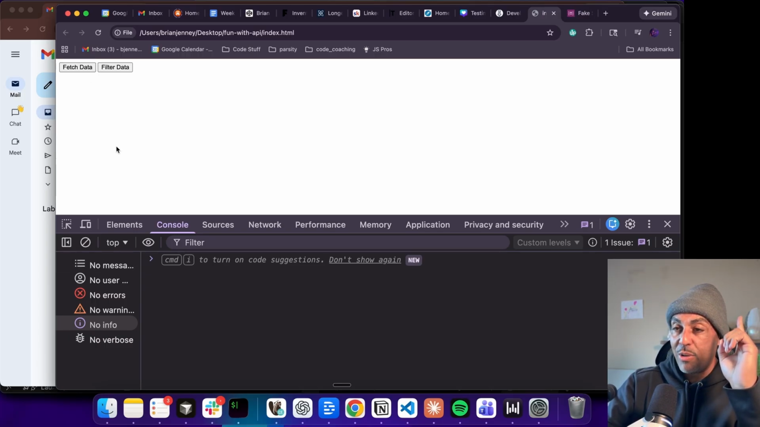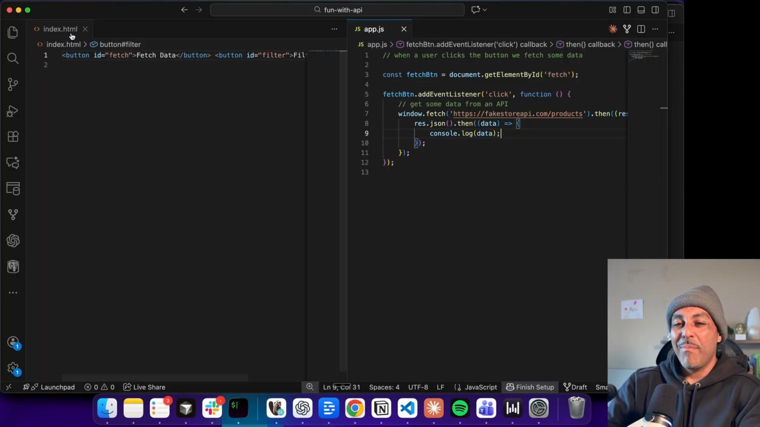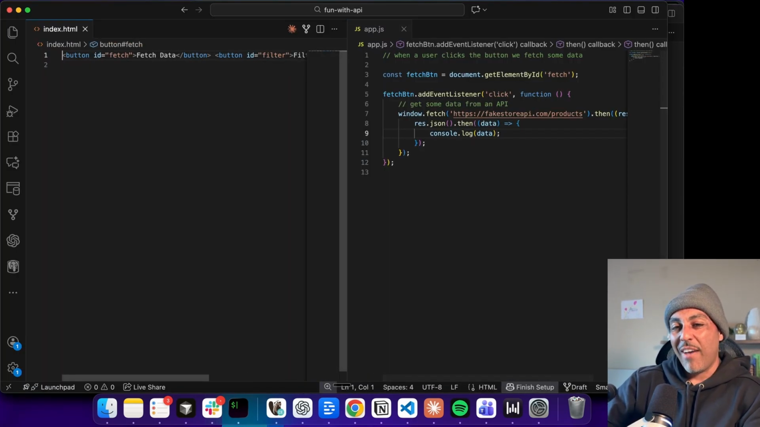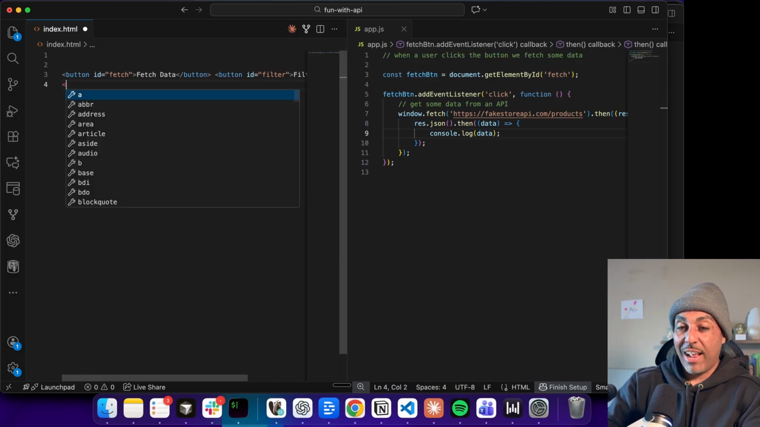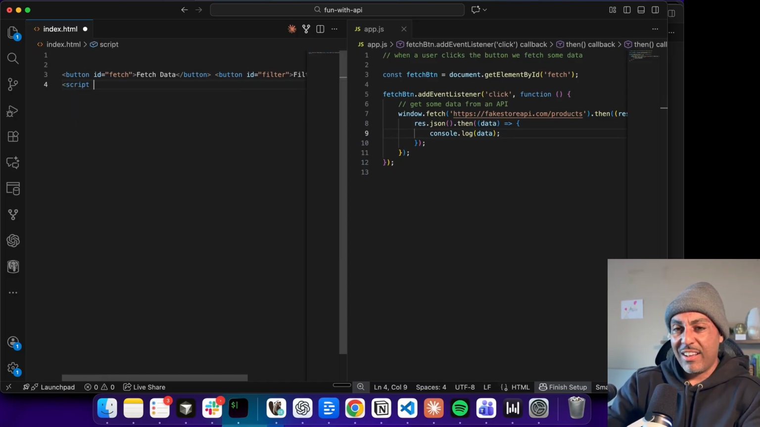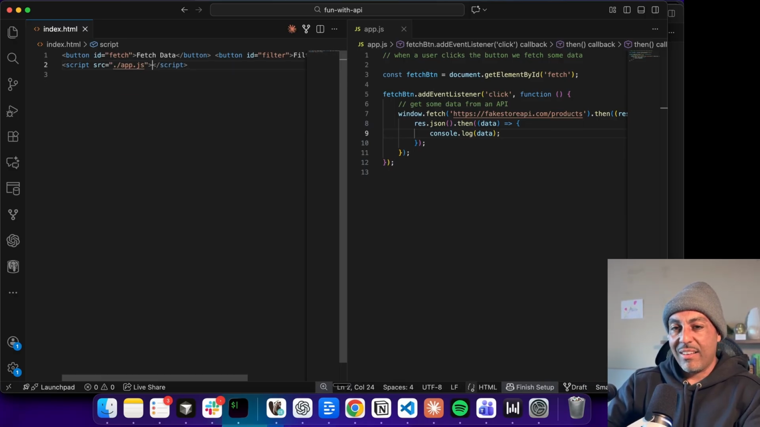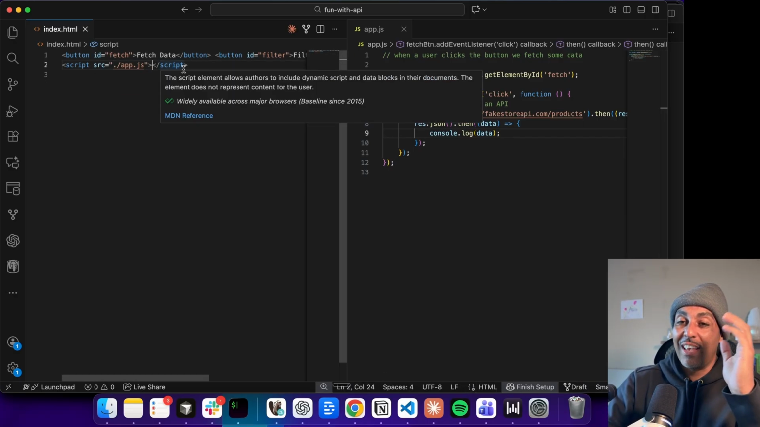And then I think we should see something happen. Let's see what happens when we fetch data. Nothing happens. Why did nothing happen? Because in index.html, we haven't added our script tag here. So let's add a script tag here, and let's do script src equals app.js. And now we should be able to use our JavaScript in our HTML.